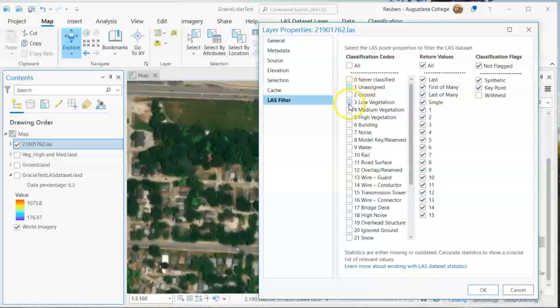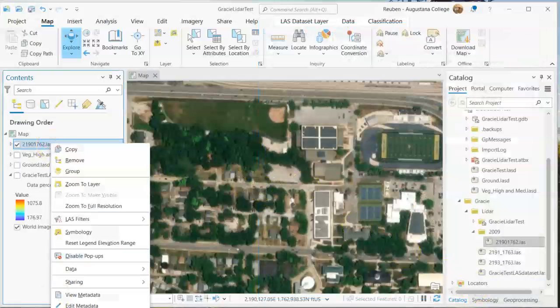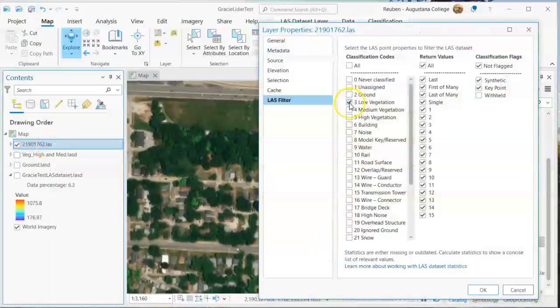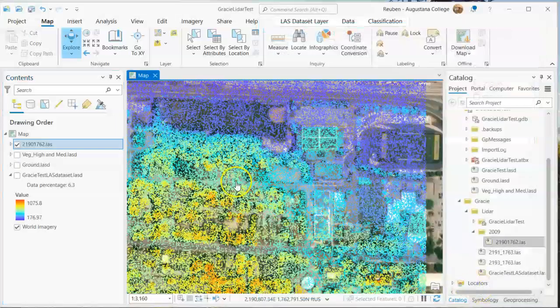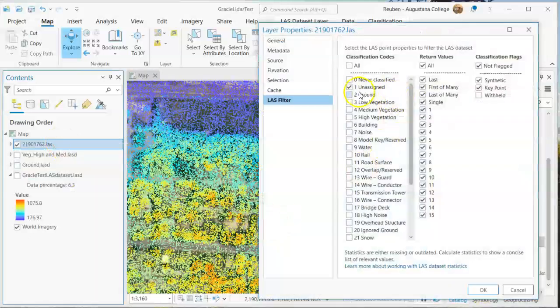So they definitely have ground. Do they have anything? No veg. It's like all those are empty. Looked so promising. So yeah, unclassified is the majority. Yeah, big bulk of it. Okay. Got it.